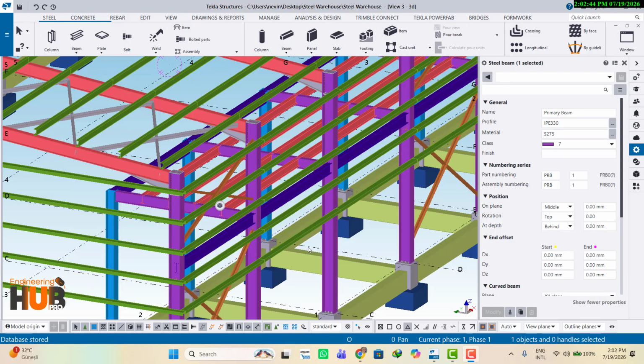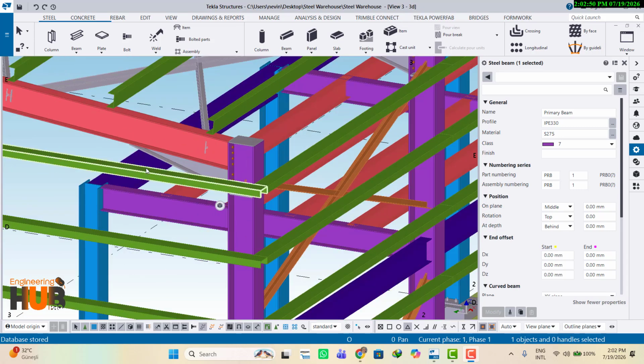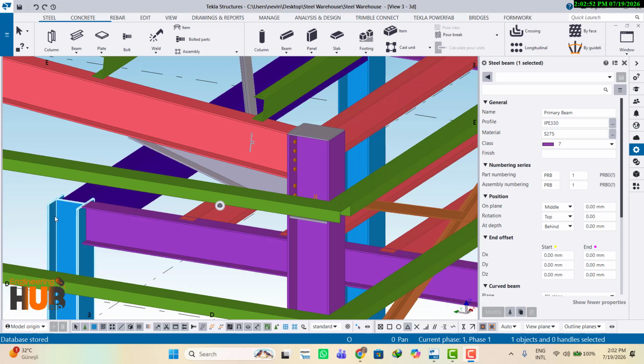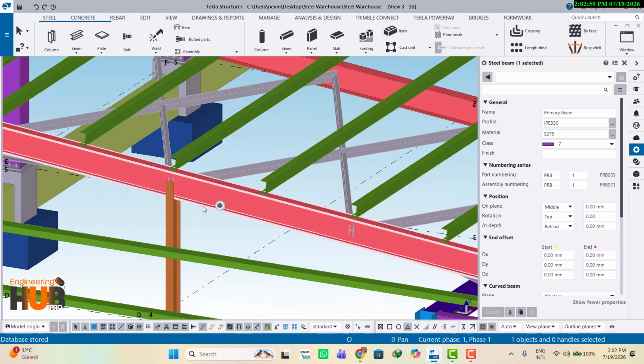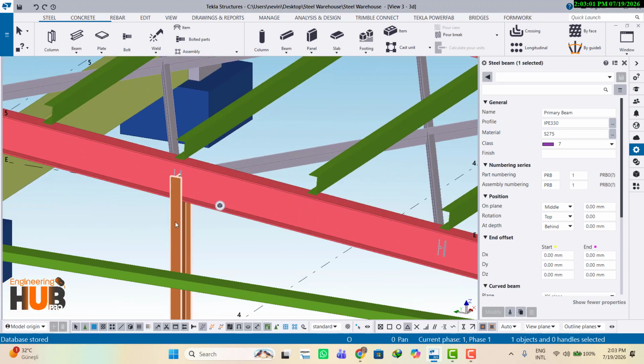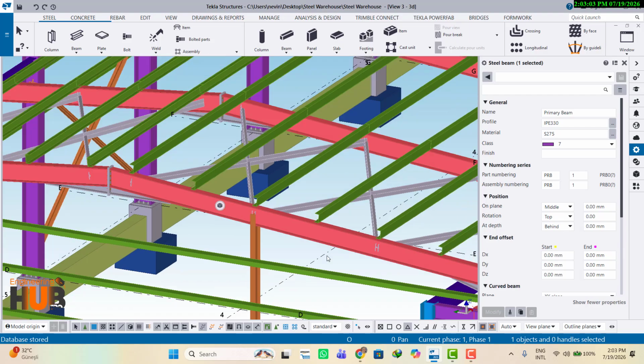Welcome to a new tutorial of 3D modeling using Tekla Structures 2025. In this tutorial, we will add the connection between girders, this one, and the column, and we will add the connection between joists and girders. Finally, we will add the connection between the end gables and rafters.